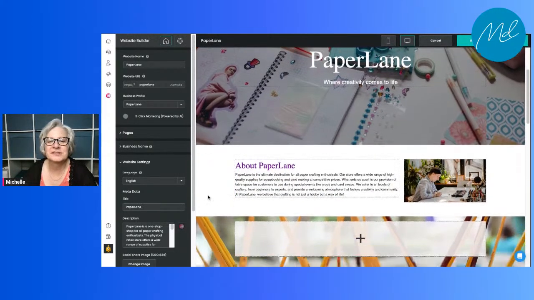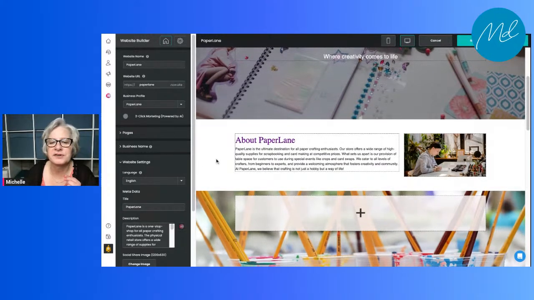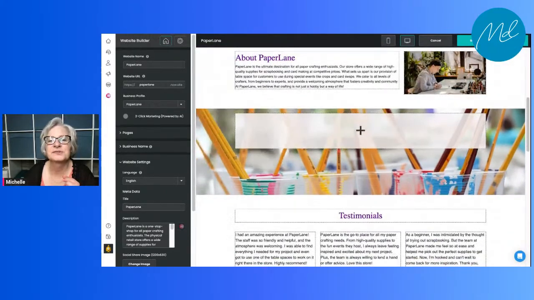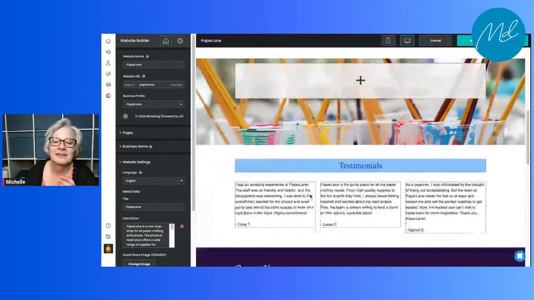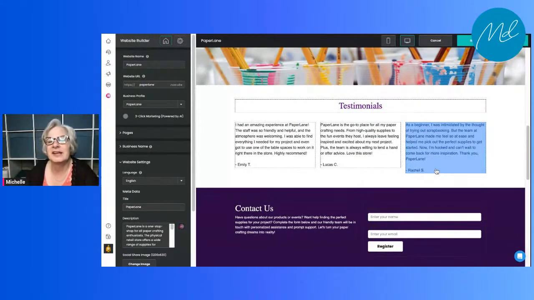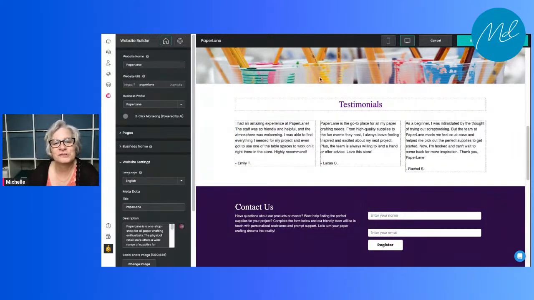About Paper Lane, here is pretty much the same as that business profile it wrote for us. All right, so we'll just scroll down. Here's some little cards, if you're going to paint your cards, I guess. Testimonials, Paper Lane needs a good testimonial. Of course, it's not in business yet, so I might choose to just delete this whole section and wait till I get some real testimonials.